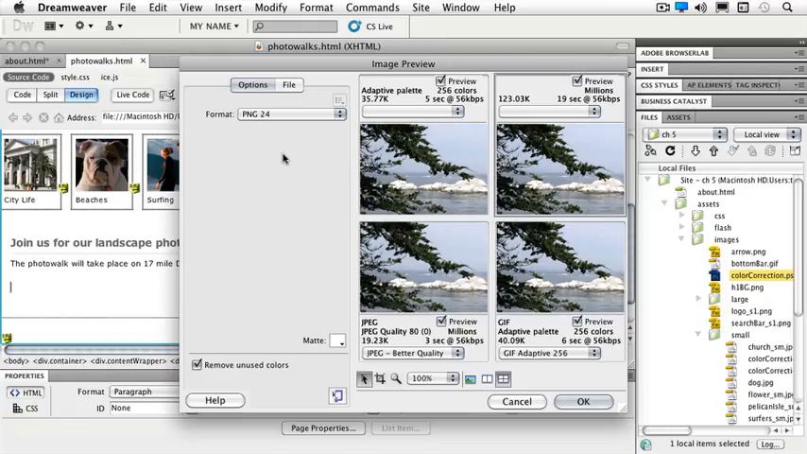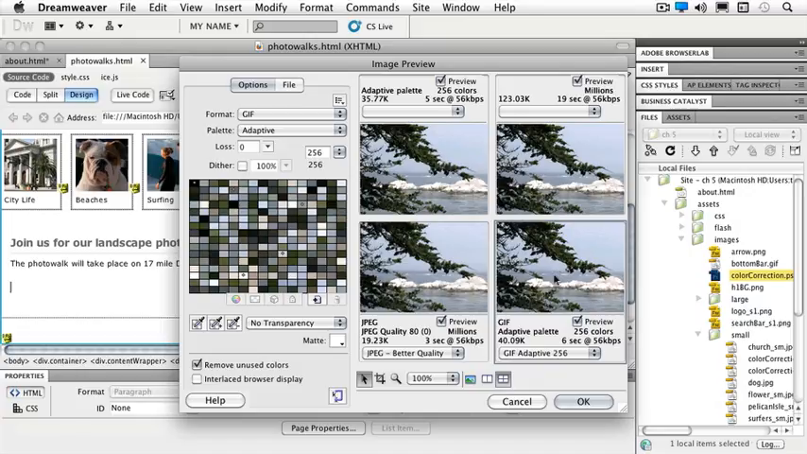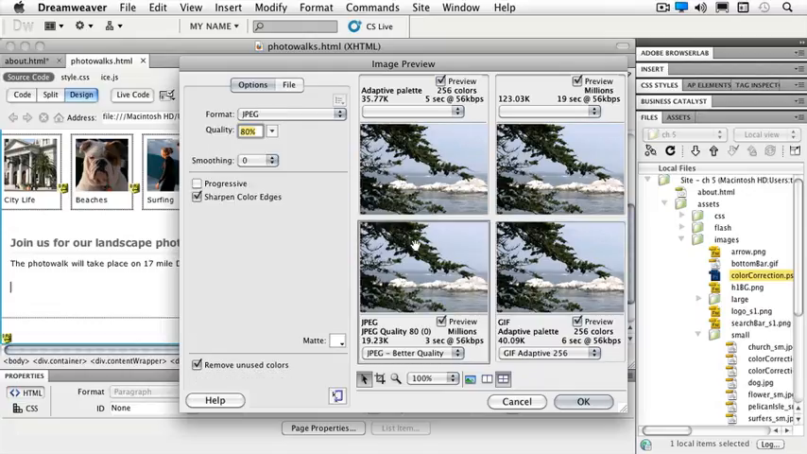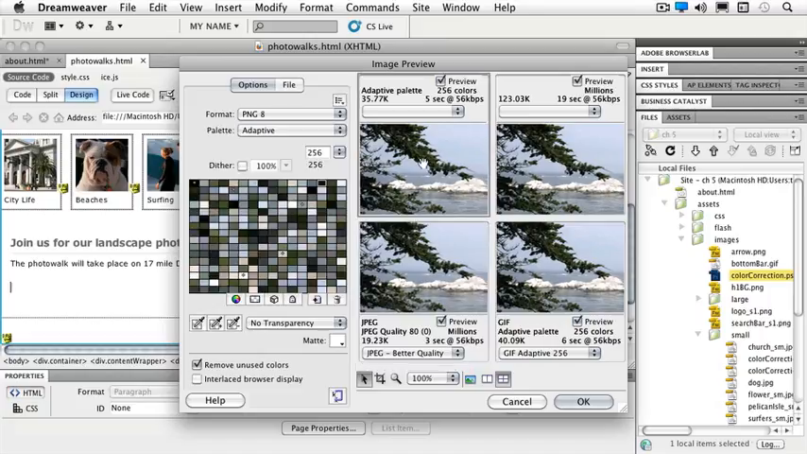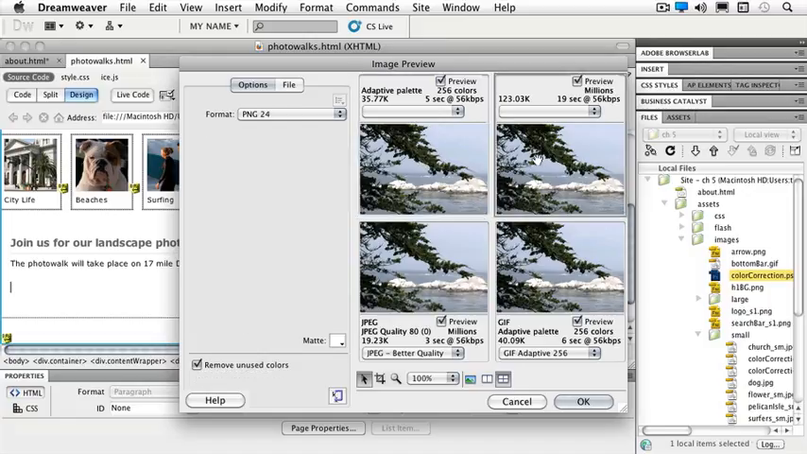So if I take a look at my image preview for each of these windows, I see that my GIF is 40K and it takes 6 seconds at 56K for it to download. If I click on my JPEG, I see that it's going to take 3 seconds and it's only a 19K file, so it's much smaller. My PNG 8 is a fairly large file as well, so it's 35K. And my PNG 24 file is the largest of all at 123K.